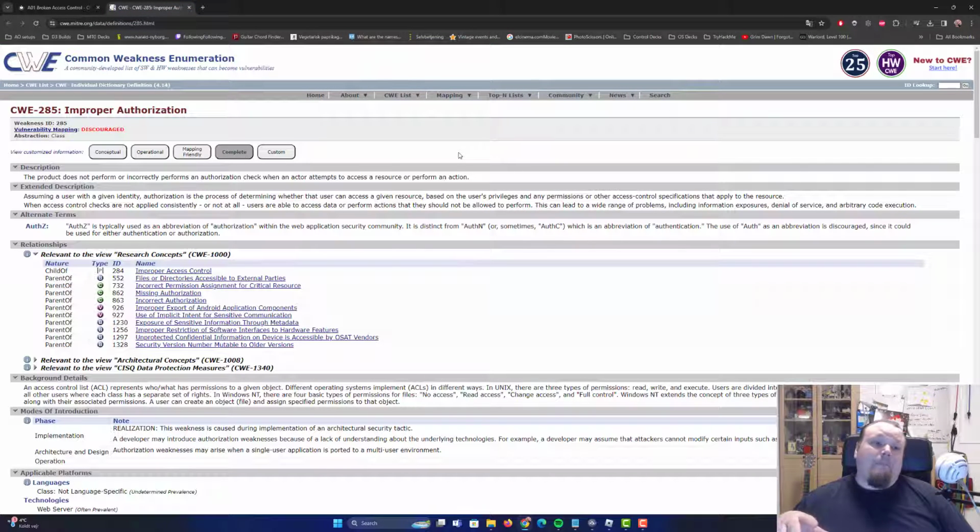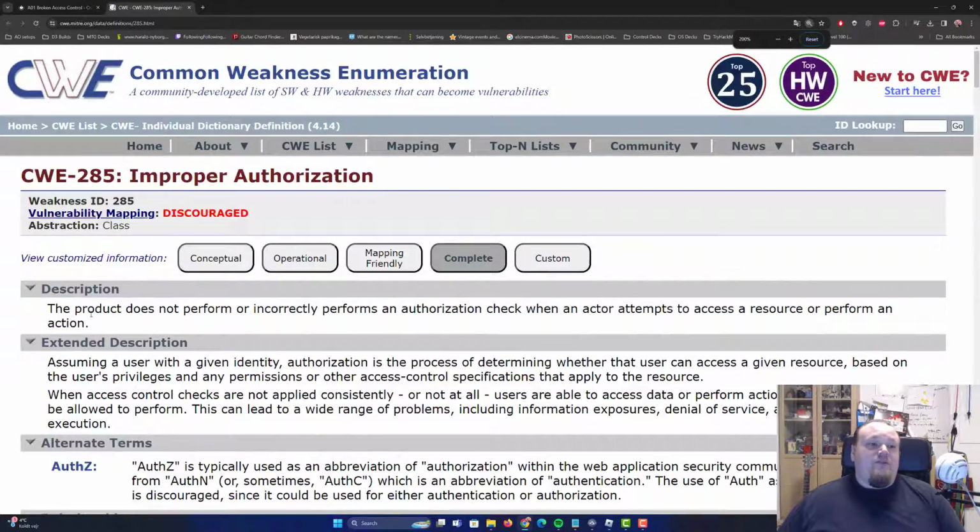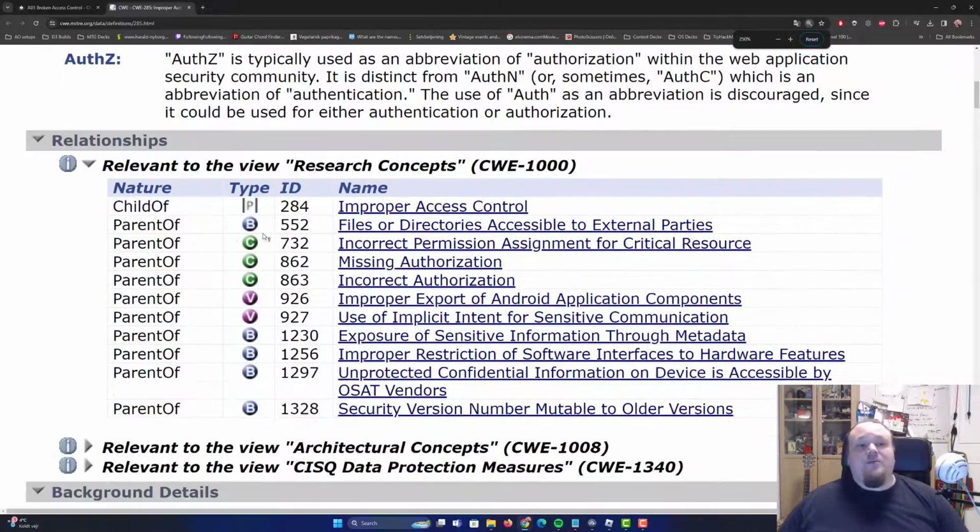This page right here is a bit more technical and a bit more heavy. It's not like the OWASP Top 10 page. This is more like the original OG page that shows all the different things that you would like to know. If you check it out here, you can zoom in a bit, and you will see the relationships, which is the important part: the child of different things, improper access control, CWE-284, and we are on CWE-285.